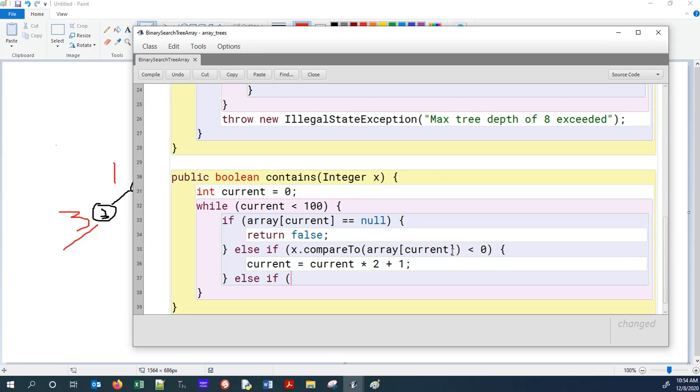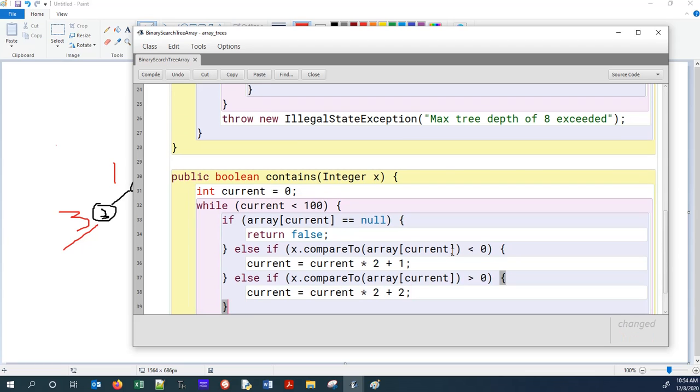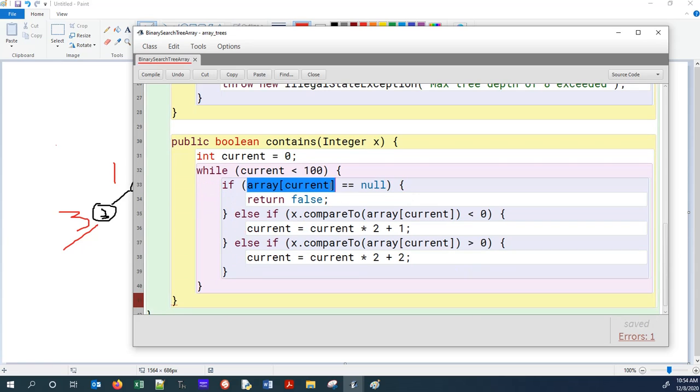Else, if x.compareTo(array[current]) is greater than 0, then current needs to slide to the right. So times 2 plus 2. Well, what's the last thing it can be? If it's null, then we've reached an empty place and we found where we should have added it.